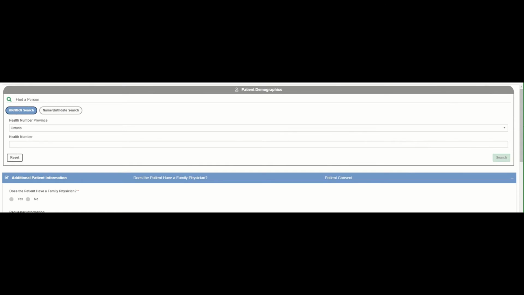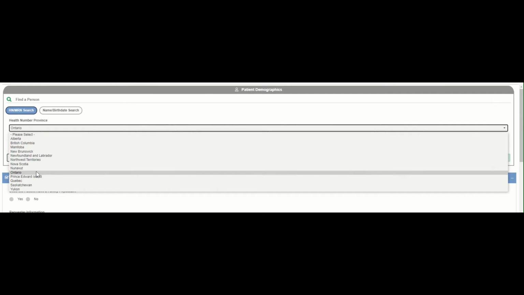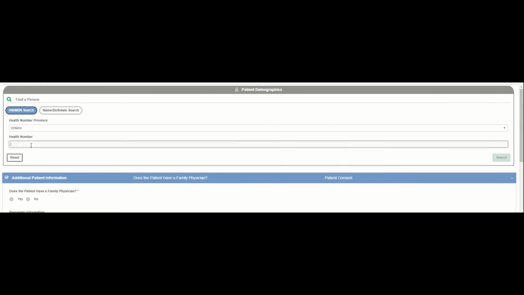First, you must search for the patient. This is to ensure that there are no active referrals that may have been created by another user for the same service. Start by searching for the patient by typing their health card number without the version code into the health number field. If your patient is from another province, please ensure that you select the province from the health number province dropdown. Once the number is entered, you can click Search.